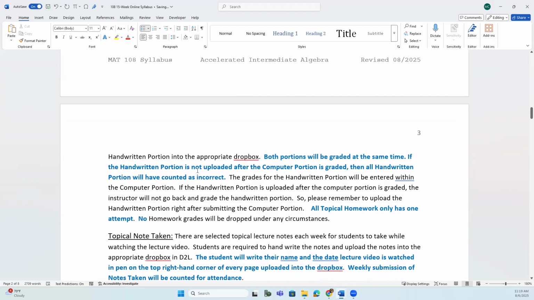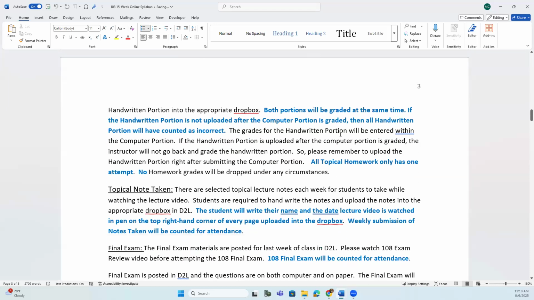If the handwritten portion is not uploaded after the computer portion is graded, then the handwritten portion will have to be counted as incorrect. The reason is that the grades for the handwritten portion will be entered within the computer portion. So if the handwritten portion is uploaded after the computer portion is graded, the instructor will not go back and regrade the handwritten portion. So please remember to upload the handwritten portion right after you submit the computer portion.